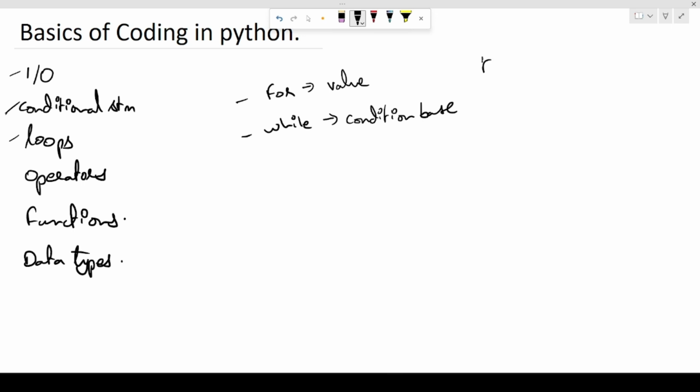So how do you write a for loop? You have the keyword for, and then you write the variable name, and in range from where to where you want this to run, and then you have your code here. This is the basic for loop.